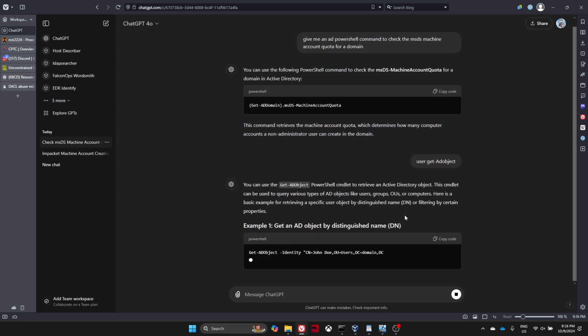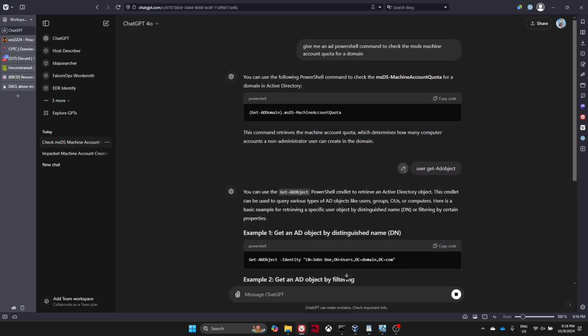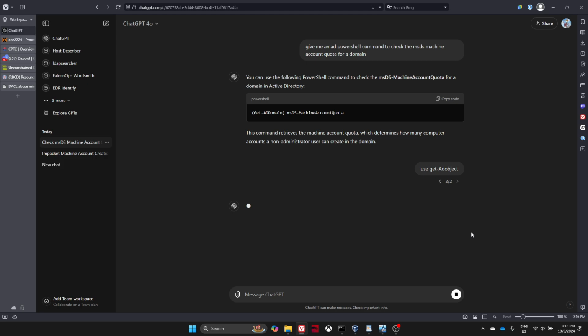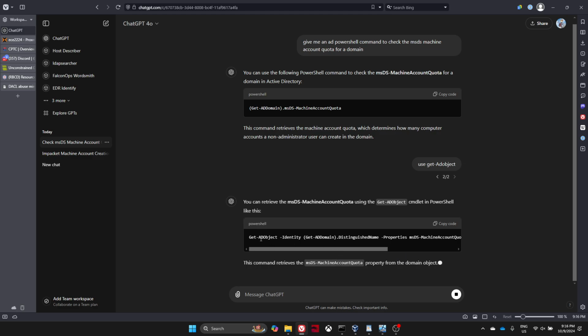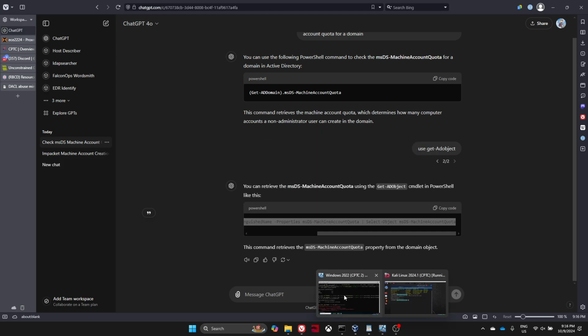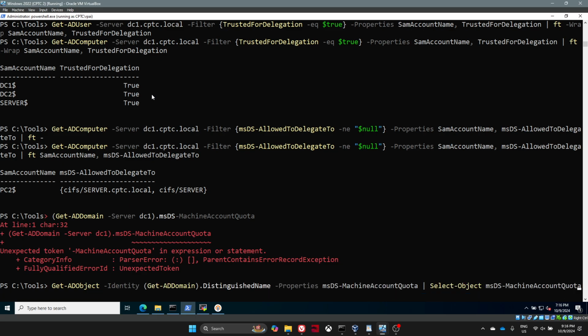But I can give it some helpful tips like use Get-ADObject, which is what I normally do. Oh, I accidentally put user instead of use. No. Sad. Okay. There we go. This looks correct to me. Okay. So I'm going to copy this and paste it here. Just for consistency's sake, I'll change this to select.